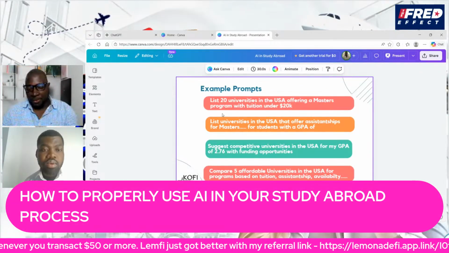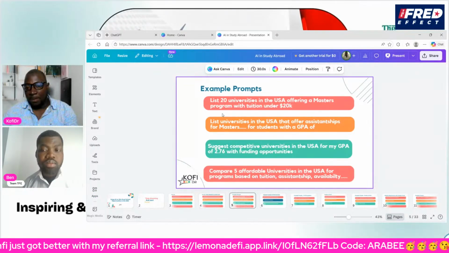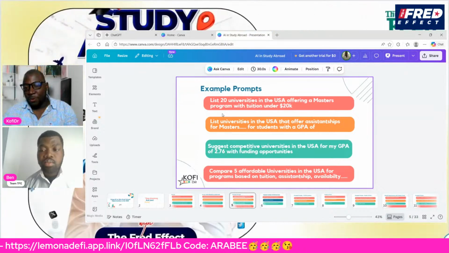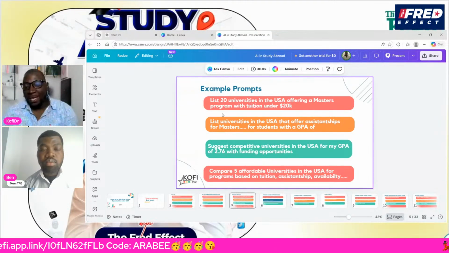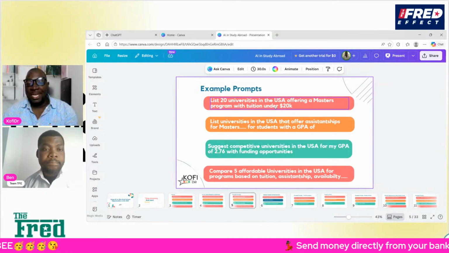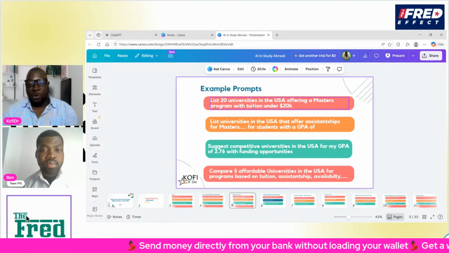So let's say you had just completed your bachelor's degree. You have plans of embarking on the graduate school journey for your master's. You might have a little money somewhere, but it might not be much. And so you want universities where tuition is under 20,000. You could input a simple command like this.